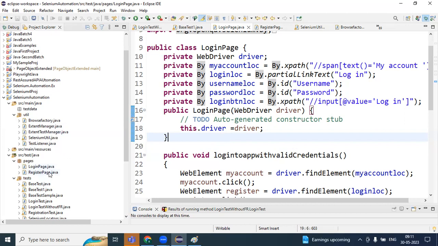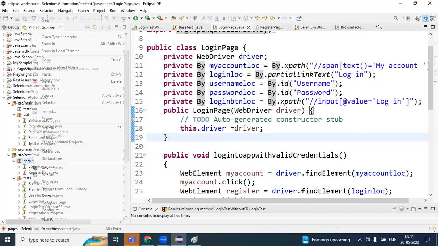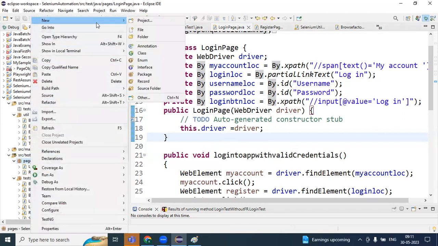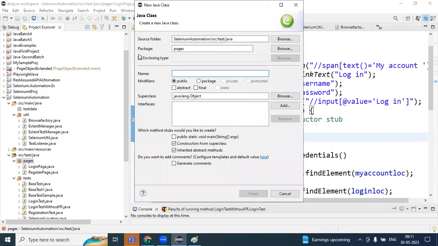So now we'll see how the example for method override works. You can create one base space.